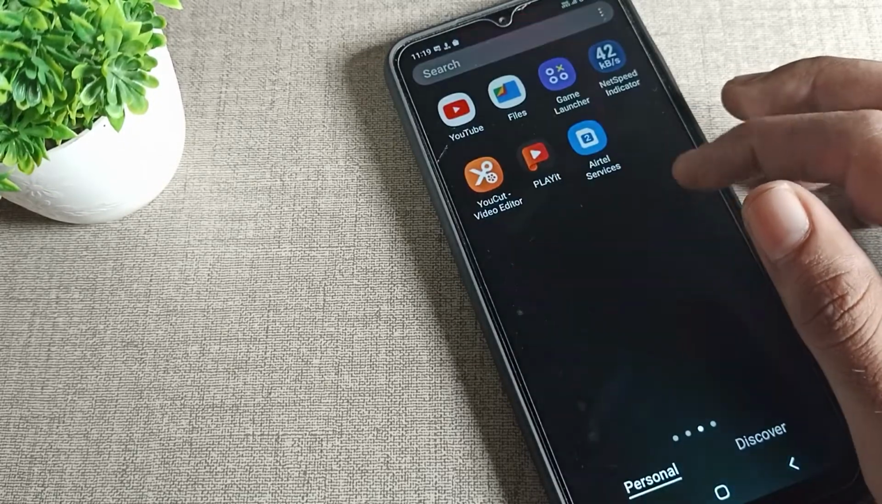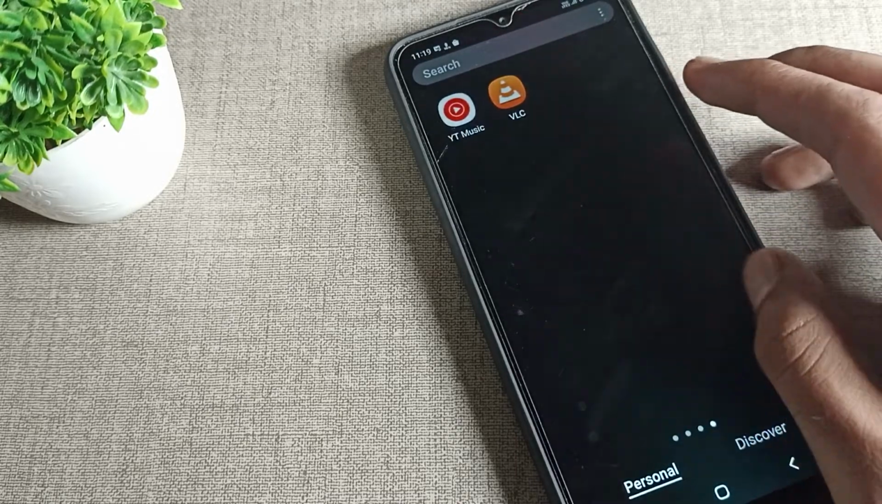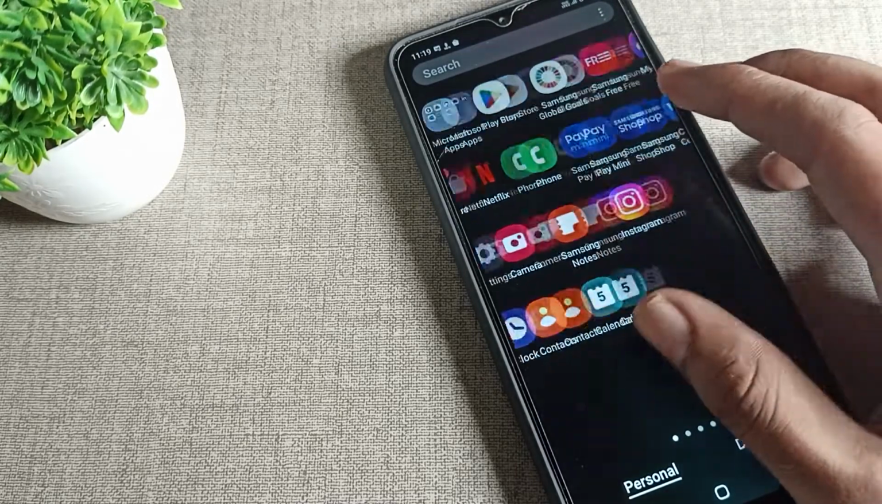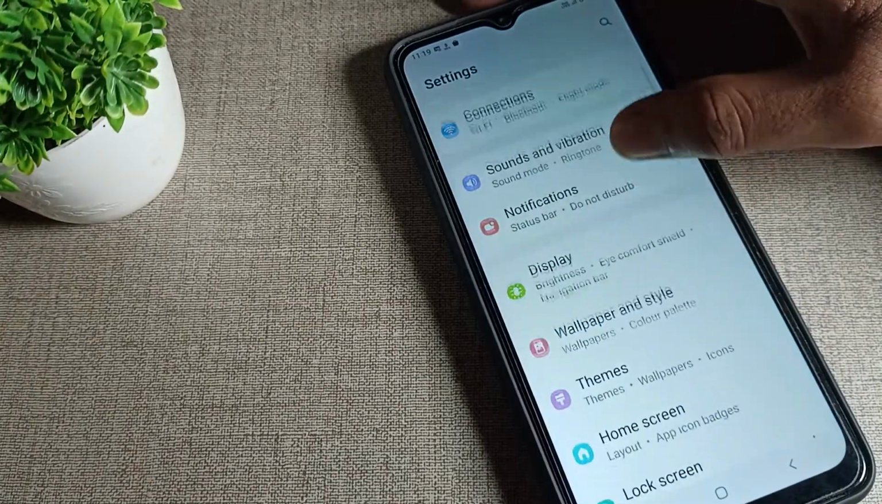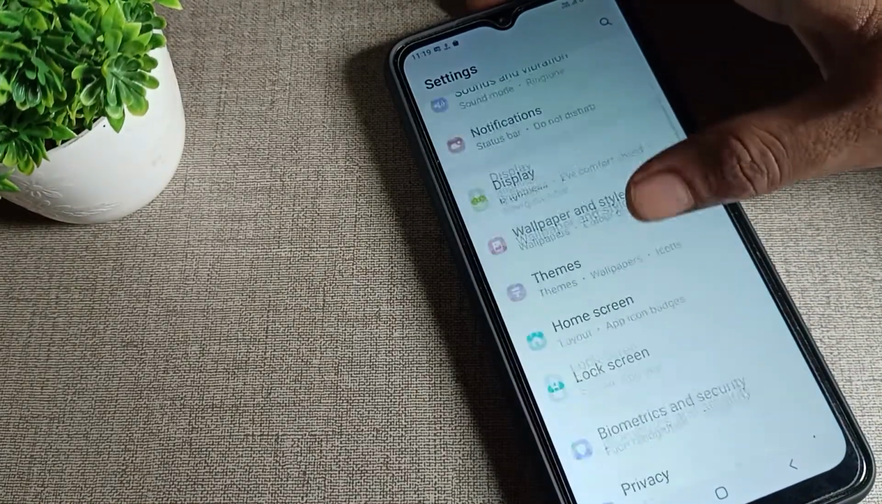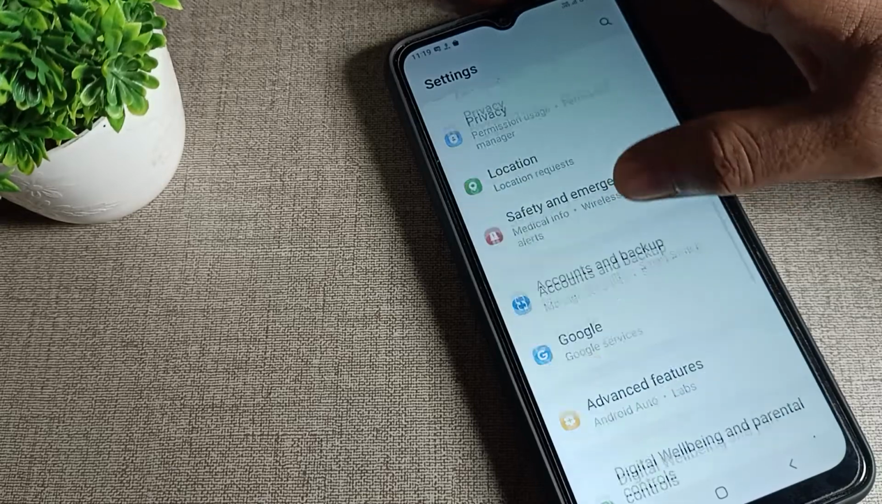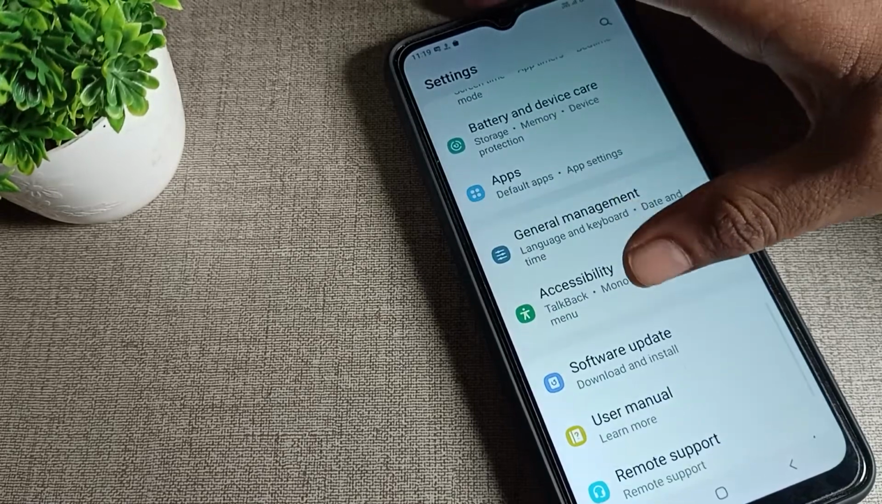So friends, now let's see how we can enable the color inversion setting in our phone. First, open your phone settings. After opening settings, scroll down. Friends, you can see this type of setting. Click on your phone's accessibility setting. Tap on accessibility setting to enable your color correction.